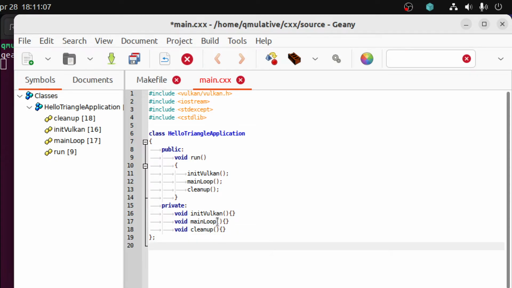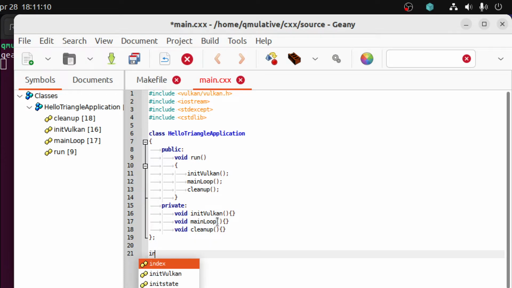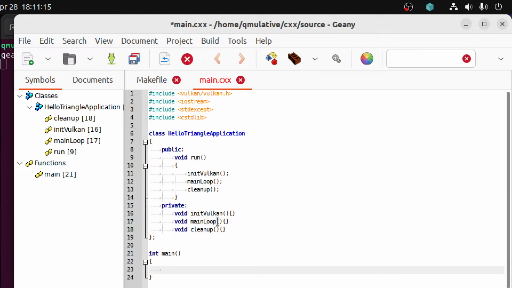Then, outside of HelloTriangleApplication, underneath, go int main. And I like to put return 0 as soon as I can, but this does not end with return 0. It ends with return, and then in all caps, EXIT_SUCCESS. So int main, the first thing it does is declare a HelloTriangleApplication class instance of the name app.